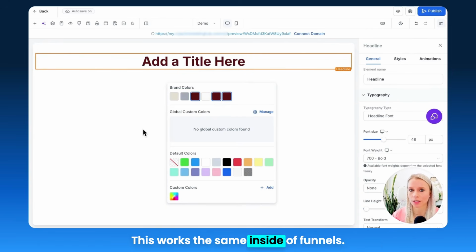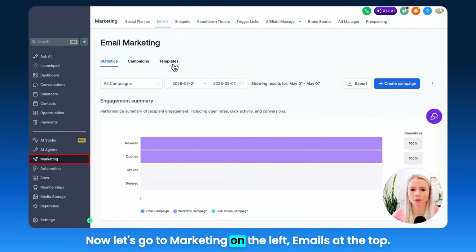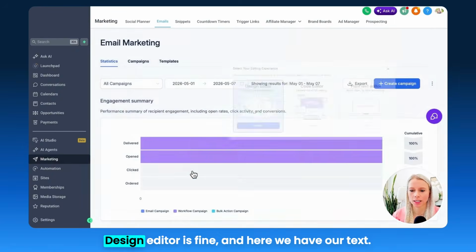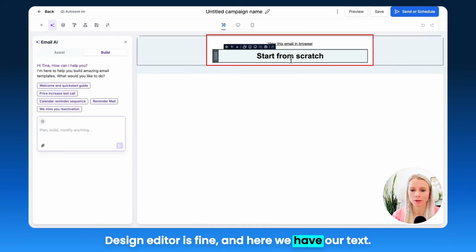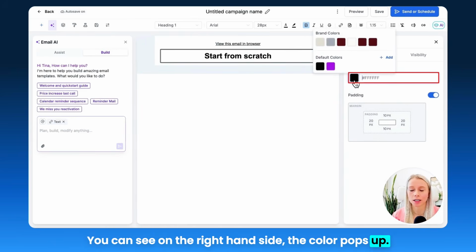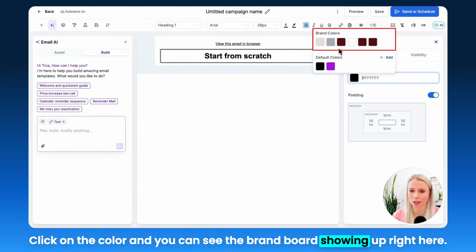This works the same inside of funnels. Now let's go to marketing on the left, emails at the top. Let's create a new campaign. One from blank is fine. Design editor is fine. And here we have our text. Click on it. You can see on the right-hand side, the color pops up. Click on the color and you can see the brand board showing up right here.